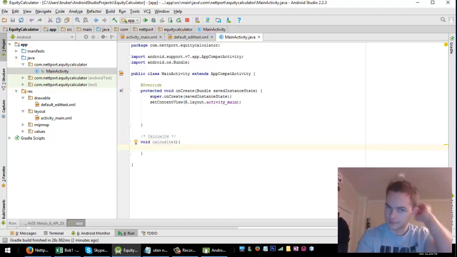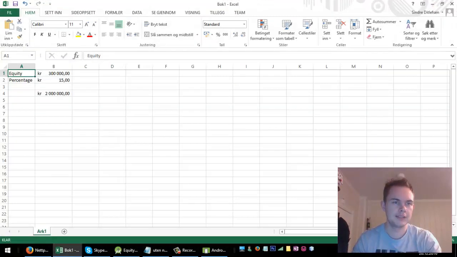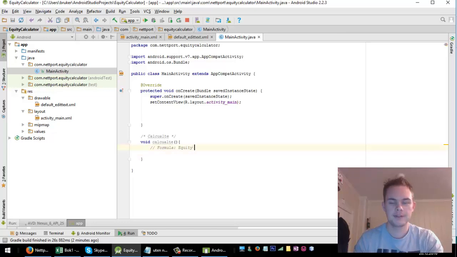and I will just try to explain the formula. So if you have a look at Excel, you see that I have equity 300,000, percentage of 15, and then just take equity divided by percentage and multiply it with 100. So equity divided on percentage multiply with 100. So what we will do, we will take in the equity, we will take in the percentage, we will multiply it with 100 and write the number to the output.